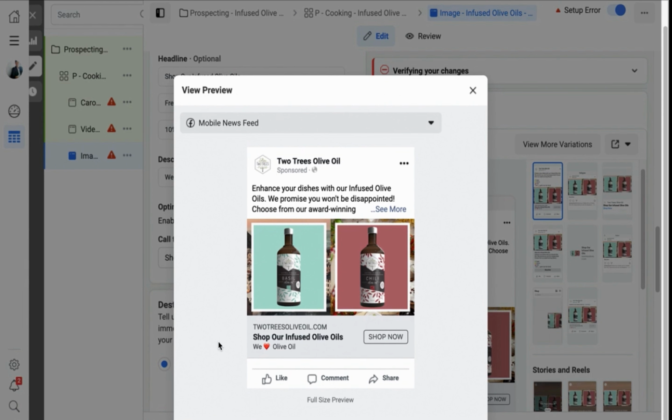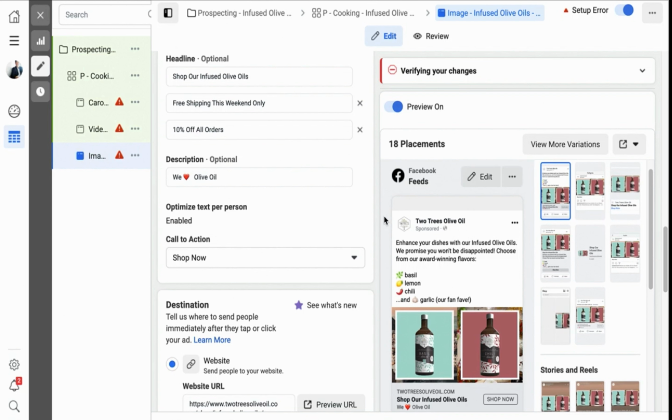The headline is the Shop Our Infused Olive Oils. You can see how boldly that shows up, and even sometimes that catches my attention even before the description. So I want you to pay attention to that and try to craft some great copy. I'm going to X out of that.